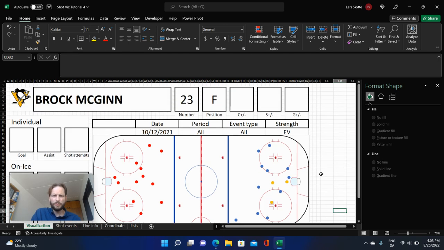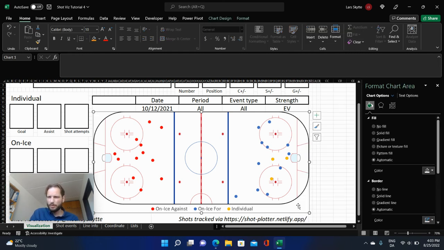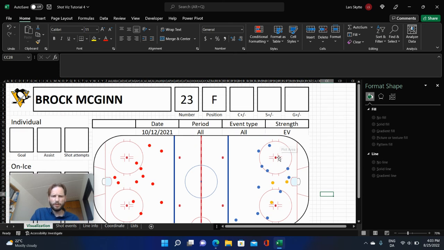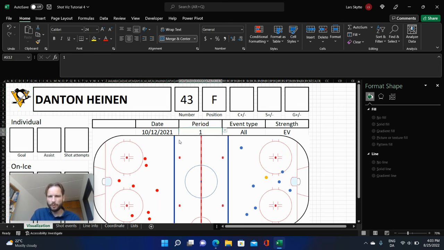Okay, so that's pretty much it. Now we have all the shots plotted. We could just real quickly remove the border. And it should work like a charm. So if we change the player, we should see all shots where Danton Heinen is on the ice. We could change the periods, looking only at first period shots, third period shots, and so on. We could look at where the goals are coming from. So there's just one goal with Heinen on the ice, and that was actually Heinen scoring. Or we could even change the strength state. No shots on the penalty kill, one shot on the power play.